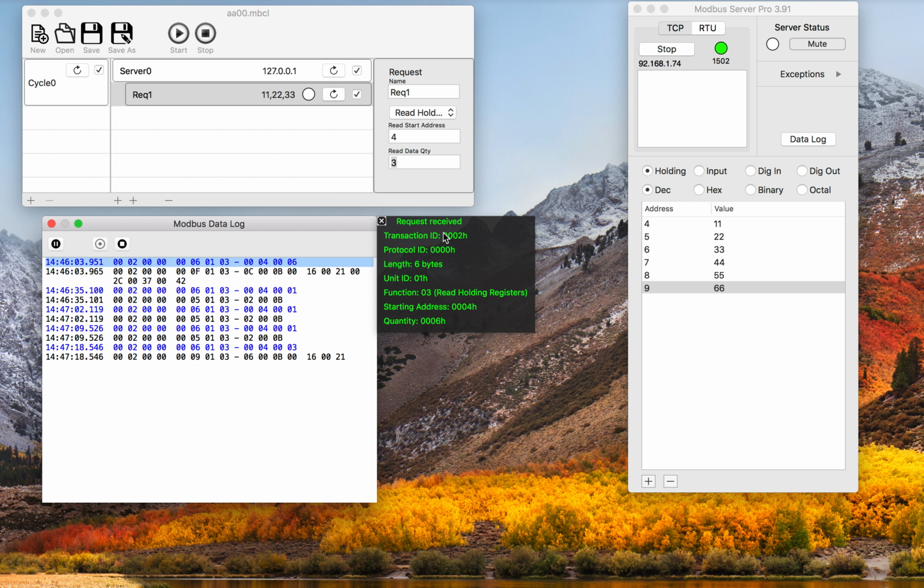So it firstly tells us the transaction ID, which is the first bytes here, is 2. Protocol ID is 0, which means it's Modbus protocol. The length is 6 bytes, so that's that part here, 6 bytes. The unit ID is 1, the Modbus function is 3. The starting address is 4, and the quantity that we've got in here is 6 bytes. So there we go.